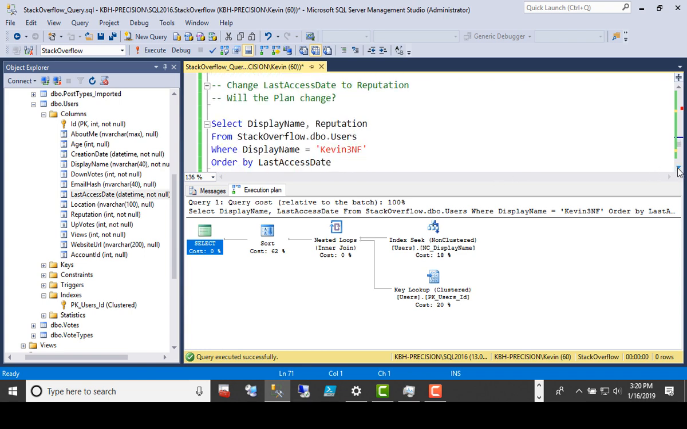We're going to change last access date to reputation. Now, if you remember, my index that I created early on had an include column for reputation. It had display name as a key column, reputation as an include column. Let's see what that does. Again, Control L, because these are all going to work. Nothing changed. The numbers are exactly the same. Still seeking the Kevin3NF.